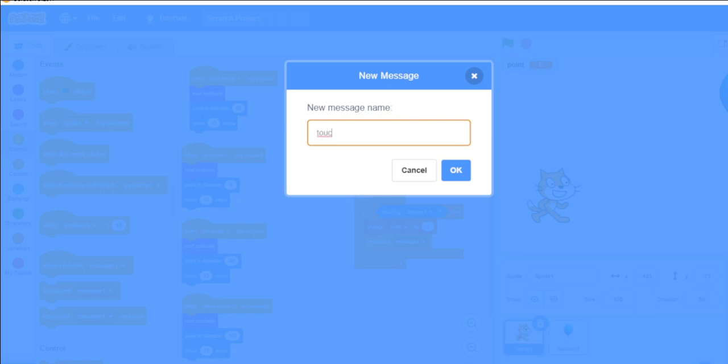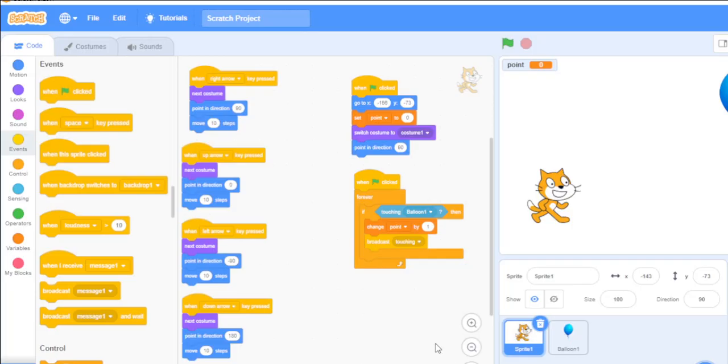Okay, so let's look at this. So I'll hit the green flag. I want to go and touch the balloon. As I touch the balloon, you can see the timing is running, and I'll go out again. Once I go out, the time will run again, but each time I touch the balloon, the point is counting.